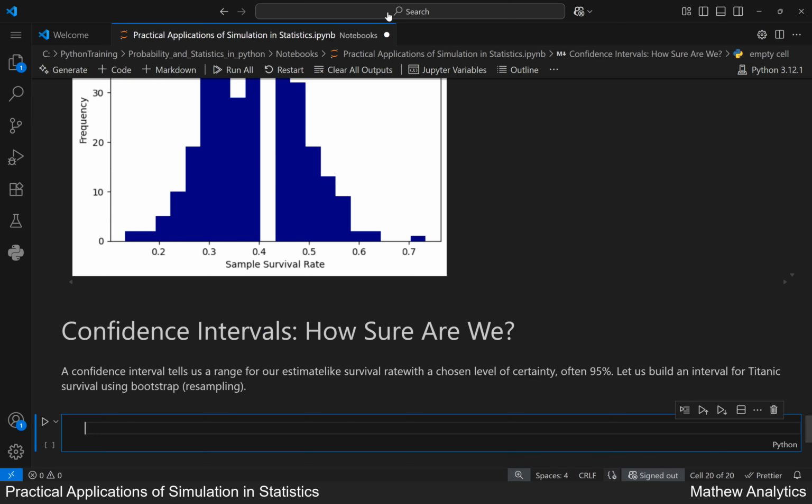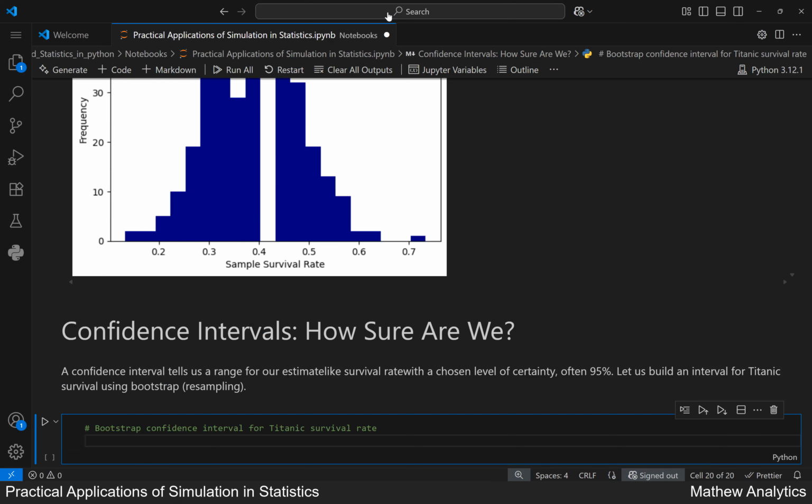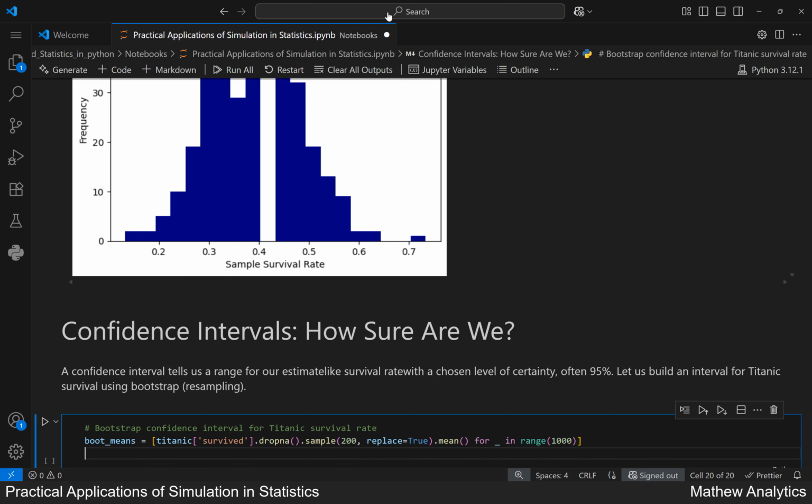Let us repeatedly sample our data, build the confidence interval, and display it. We do 1000 Bootstrap samples, each of 200 passengers, then find the mean survival rate each time. The lower end of our confidence interval is at the 2.5 percentile. The upper end of our interval is at the 97.5 percentile. We print out both ends so you see the final interval, rounded to 2 decimal places.